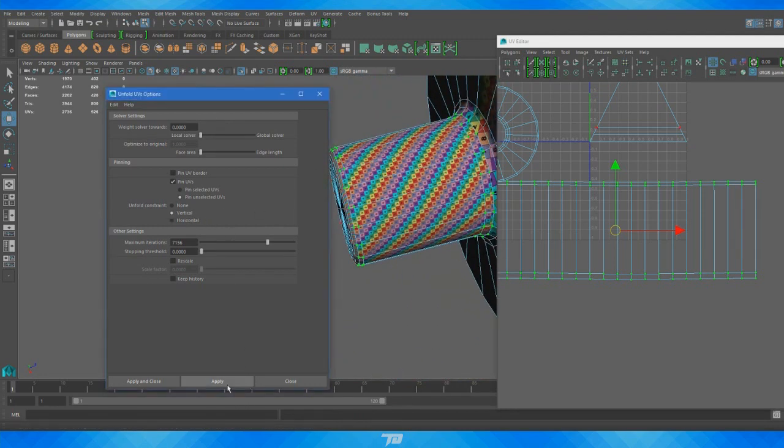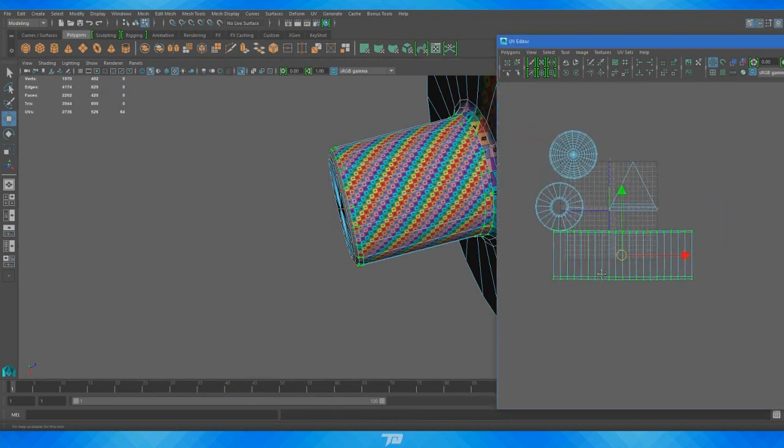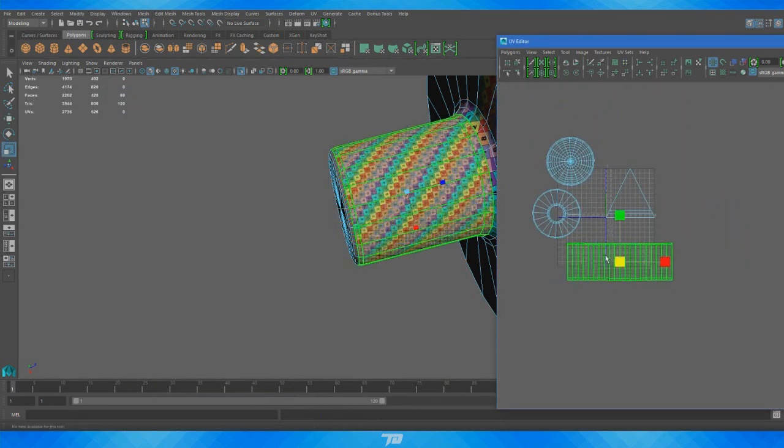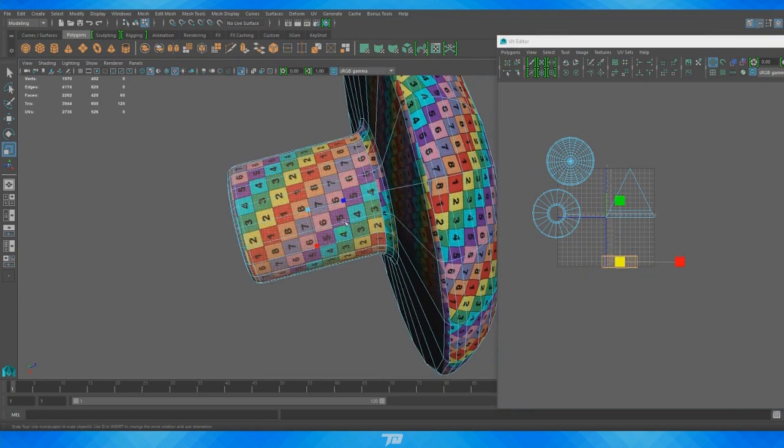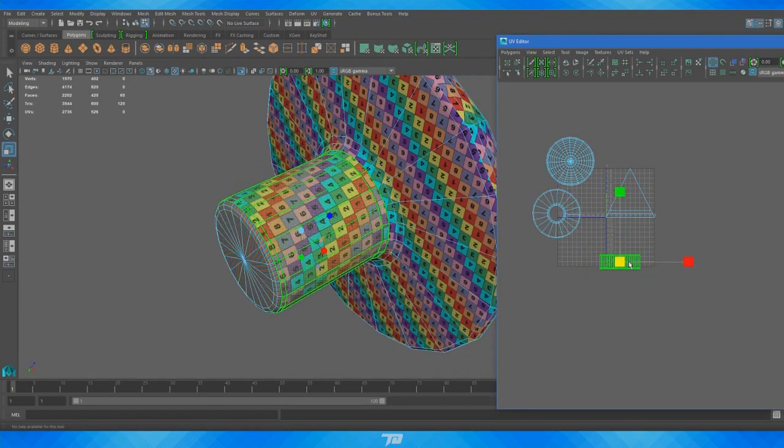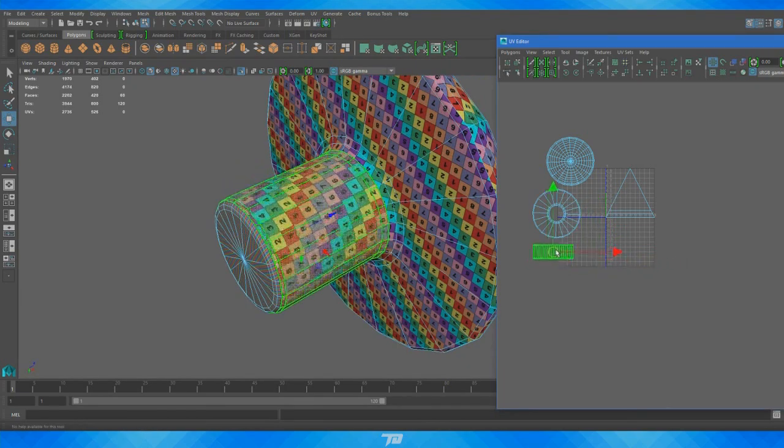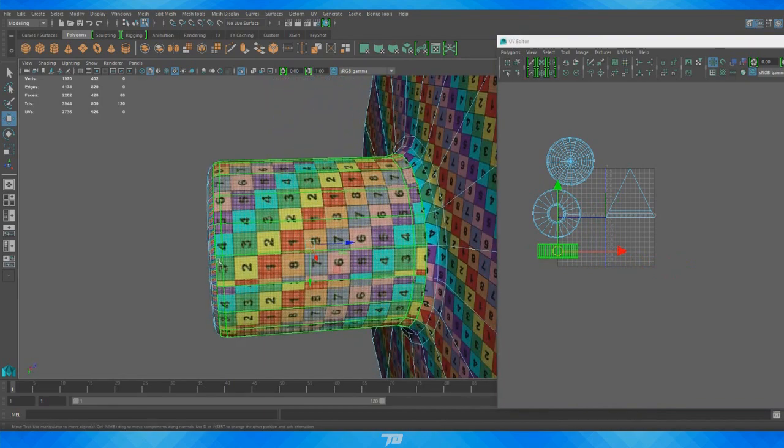I can also unfold it vertically just to straighten it out a little bit. And this one needs to be shrunk down by quite a bit just to sort of match the rest of the object here. So I'm just going to fit that there. And finally, we just have this last piece here.